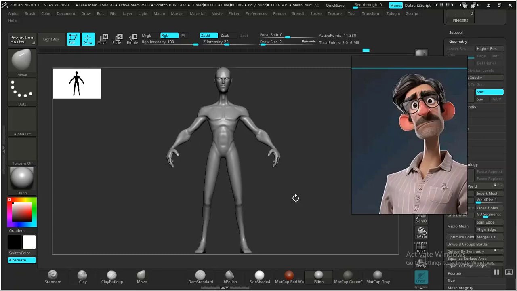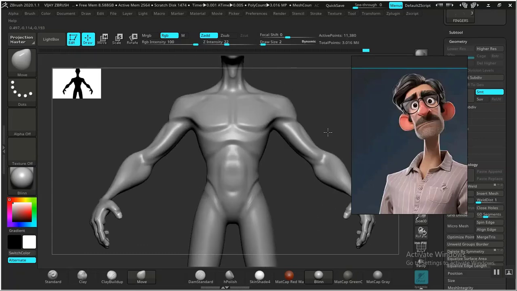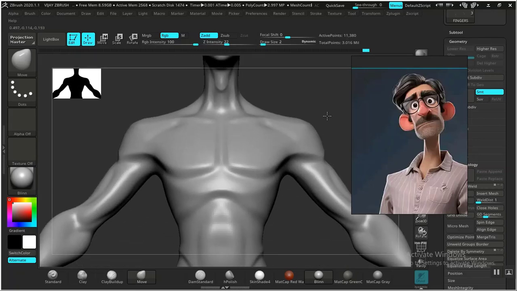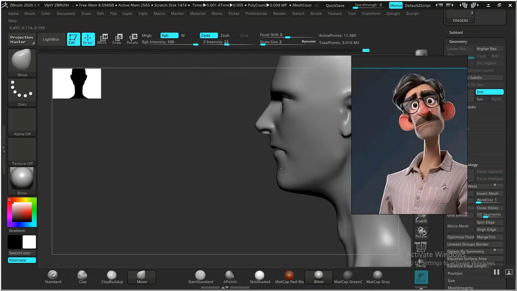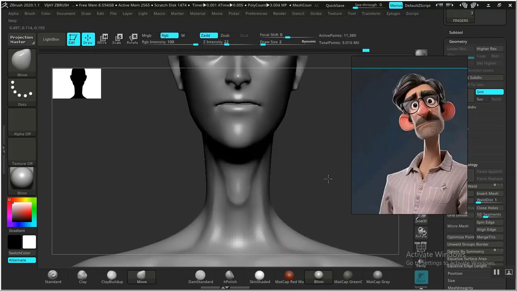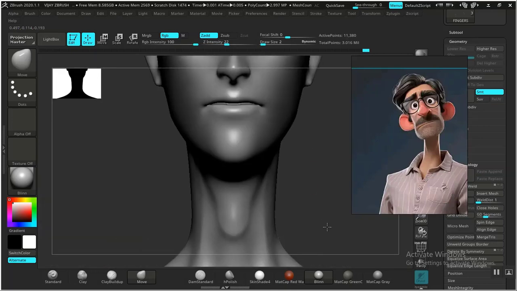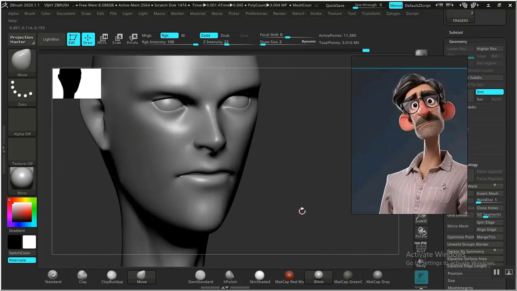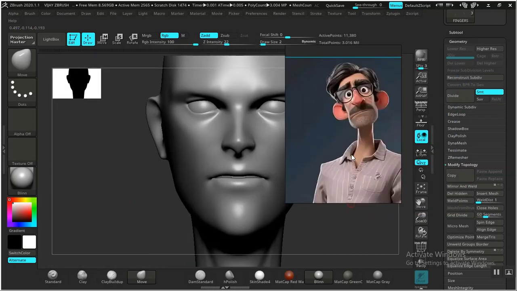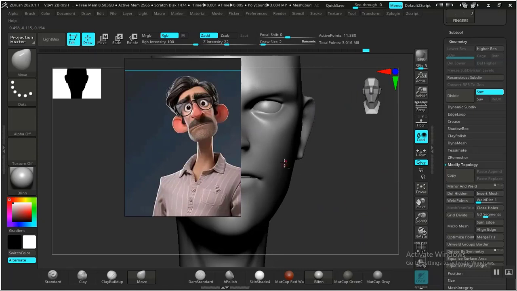Okay, so welcome back, guys. So we're going to be working on the head now. This is a very important part of the character. This head, and there's a lot that's going to be done on this head, kind of make sure it looks good enough. So I'm going to start by selecting it.